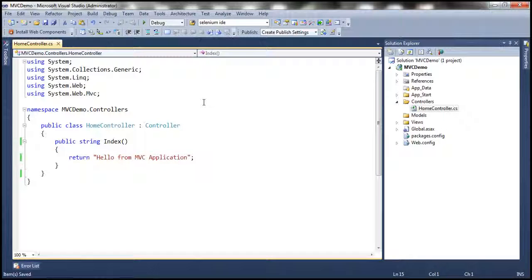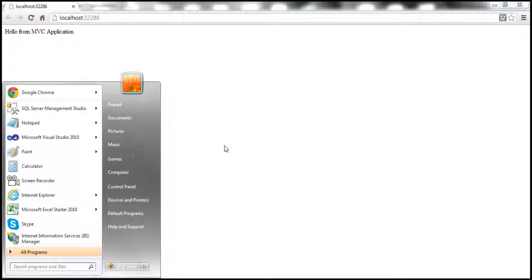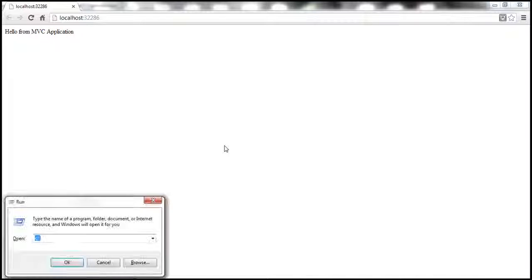Now at this point, if I go ahead and run this, by default it's going to use the built-in ASP.NET Development Server. Look at this, it's using the Visual Studio built-in ASP.NET Development Server. But let's deploy this to IIS, and deploying this to IIS is very simple. First, let's open IIS, and to do that, click on Start, type run, and then press enter. That should open the run window. Within the run window, type inetmgr and hit OK.